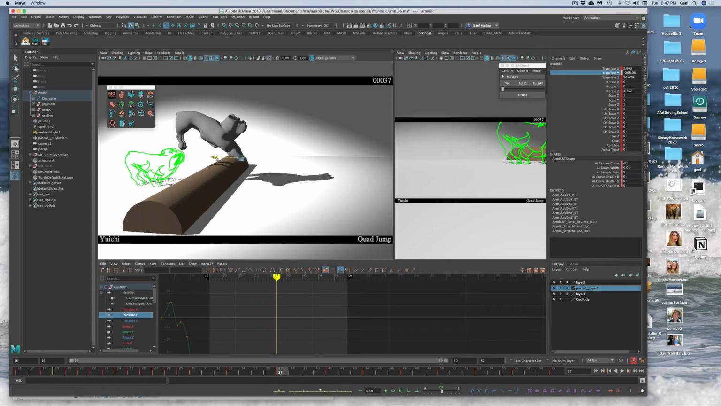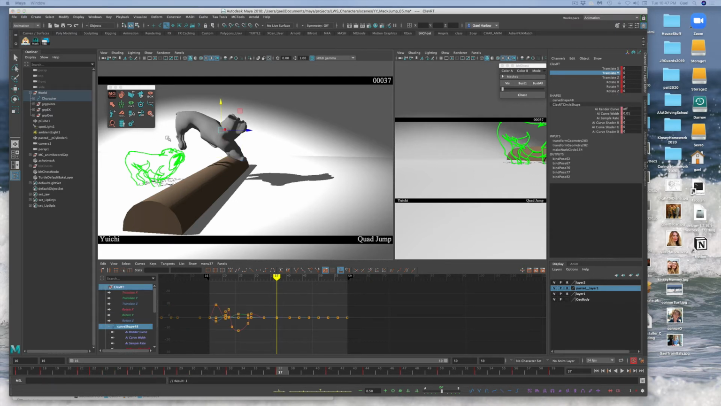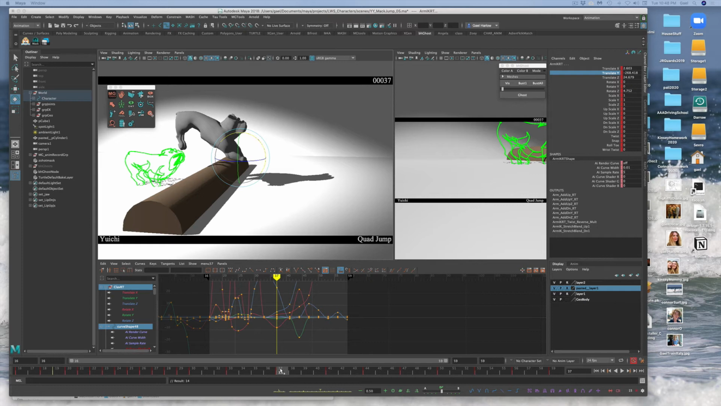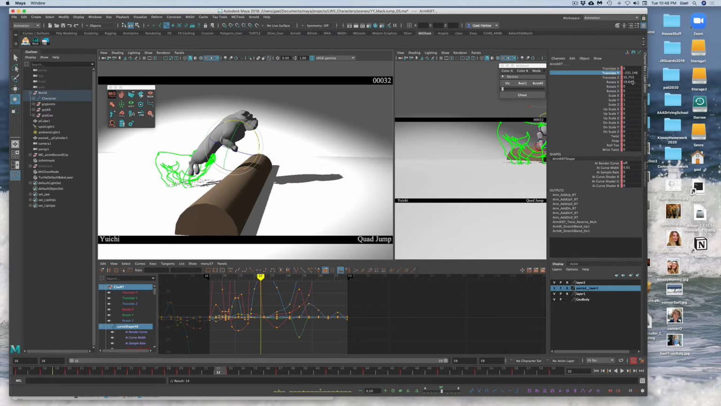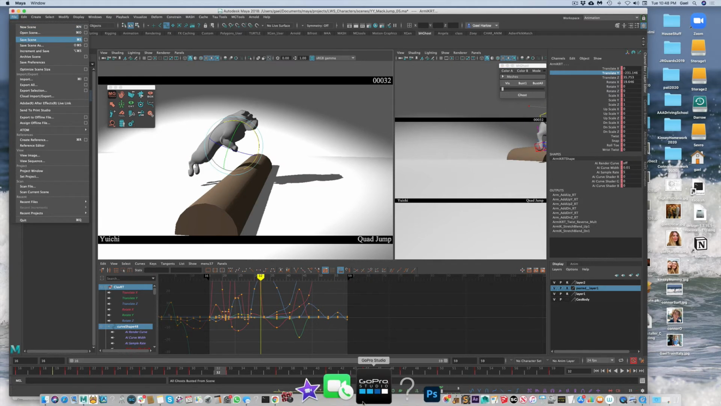Let's reach it forward a little bit more, and then we'll adjust this clavicle down, forward, and rotate it through a little bit. And then we'll see the key for the whole leg pose here. So I'm going to bust those. I'm going to save this scene.